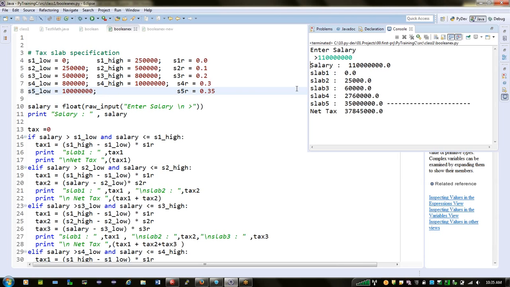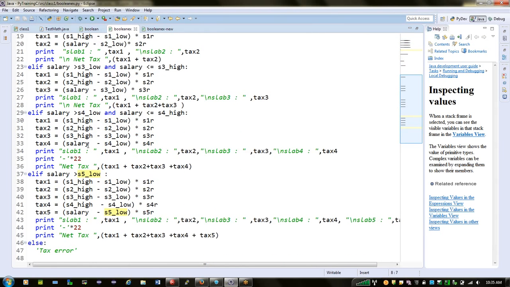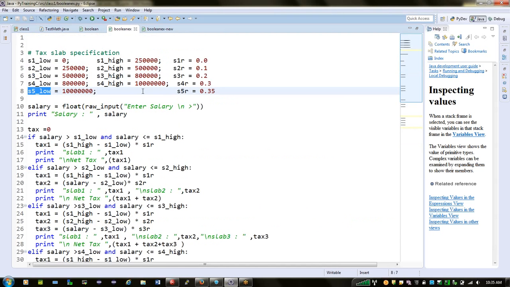So first slab is 0, agreed. Second slab is 25,000, which is also correct. Third slab, which is 2%, is 60,000. This is correct. Slab 4 is 8192 into 0.3. Correct? And slab 5 is how much? Slab 5 looks awkward. Slab 5 is the problem. Oh. Slab 5 we don't have anything, because there is no high. Slab 5 low, you have changed to 1 crore, right?